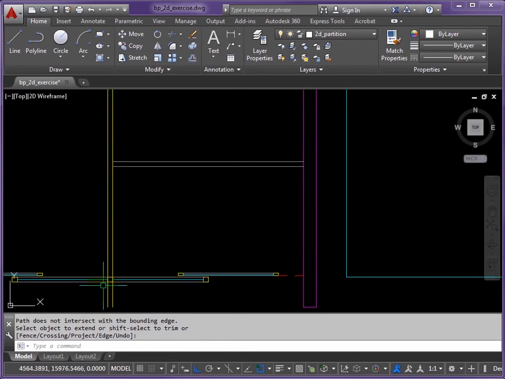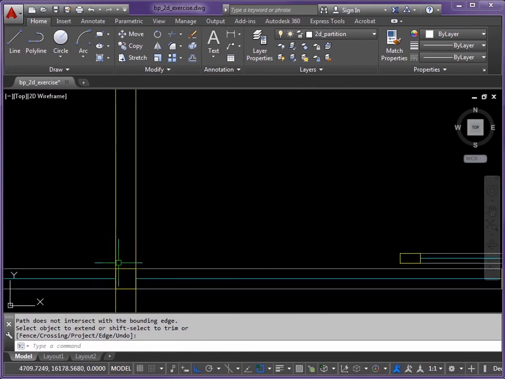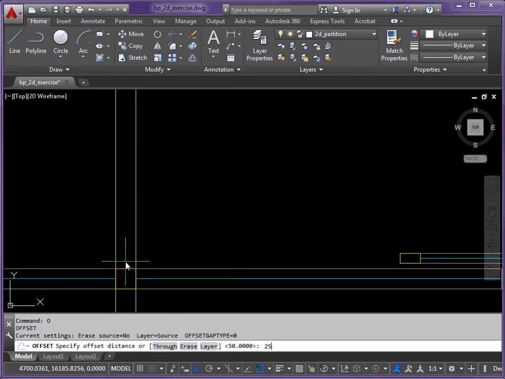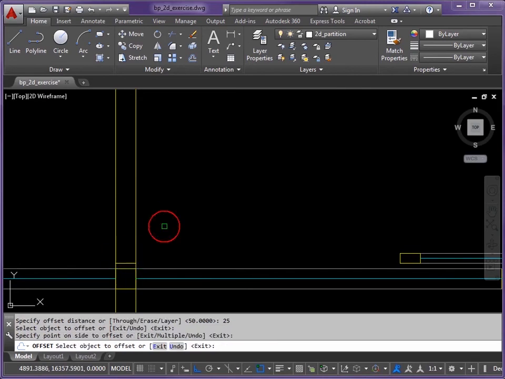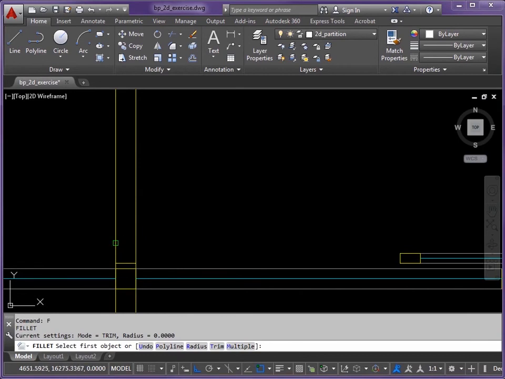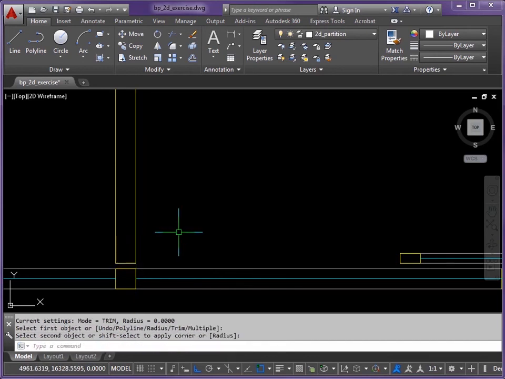Okay, that's shaped up pretty quick. We've got a very small gap here just to clear the wall, so we'll offset the window frame up the way by 25. So O, return, 25, return. Take this line up and pick again. Now let's use fillet to tidy this up. That's the slicker command. So F, return, pick, pick, return, pick, pick.